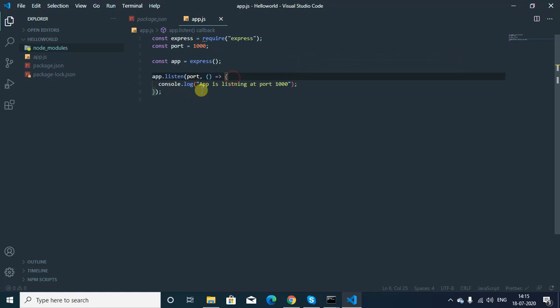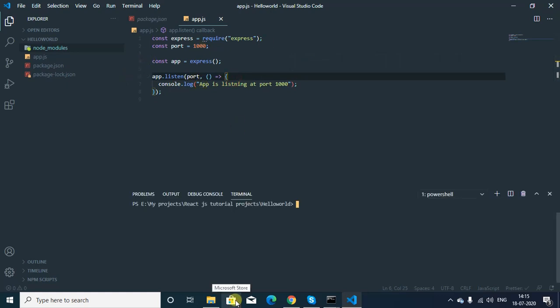So our app is listening. So how to run that application? To run that application we can simply use npm start and just hit enter.